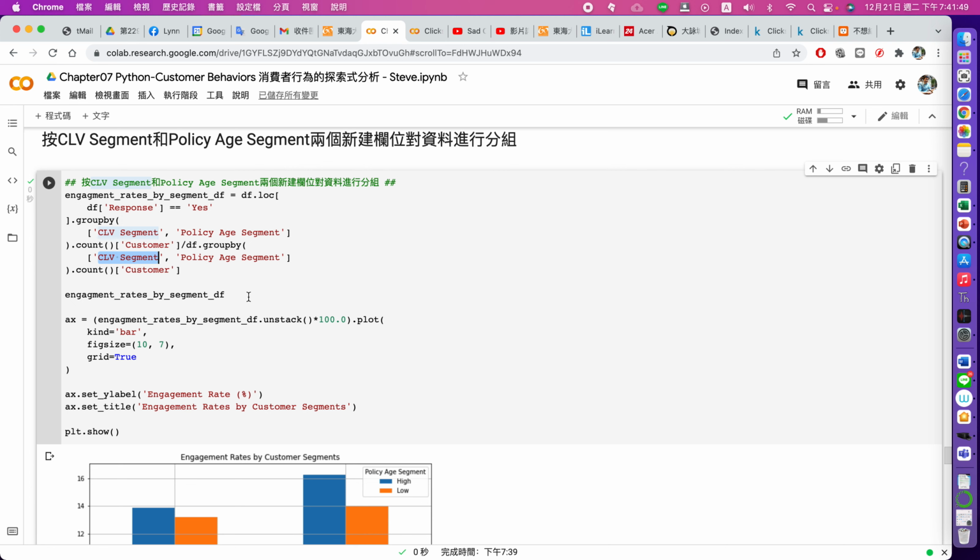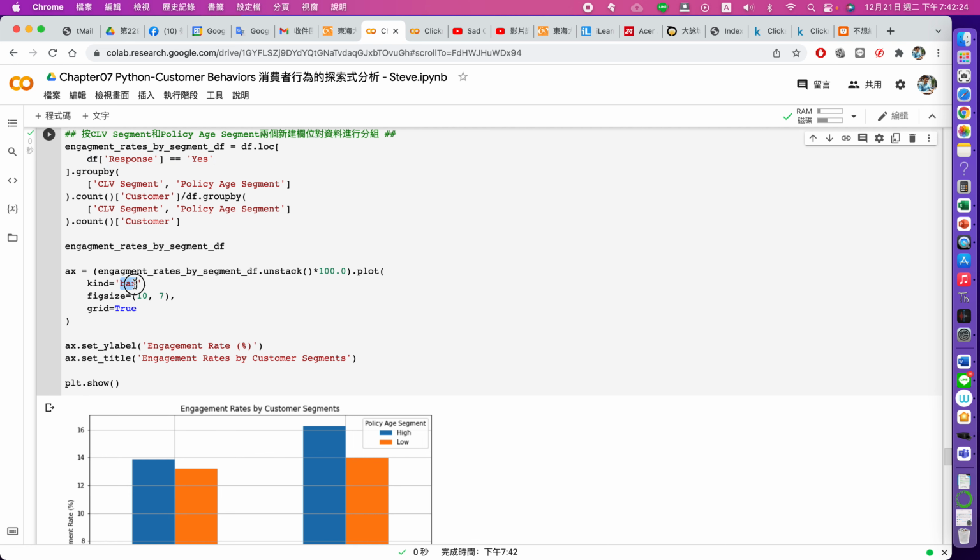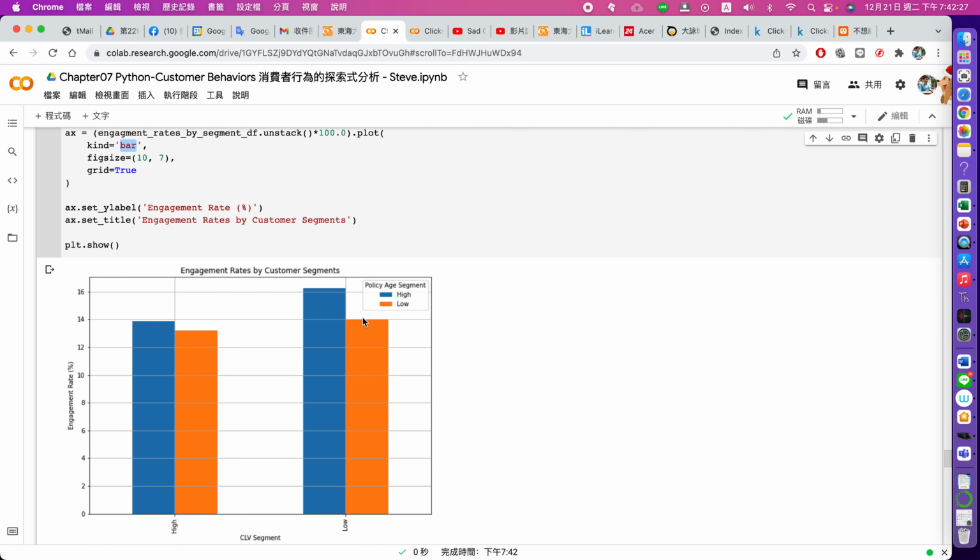Here you may have the data frame, engagement rate by segmentation. So what is the engagement? It's the response with yes, right? So the customer renews their auto insurance. So we just filter the response with yes and find the customers whose response is yes. And we also would like to draw the bar for these two segmentations.